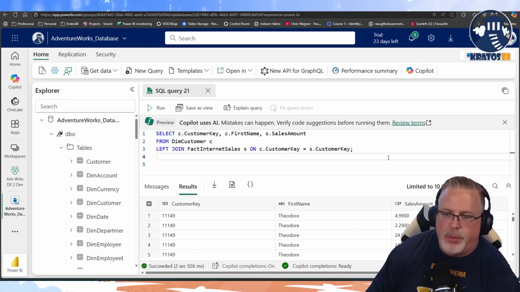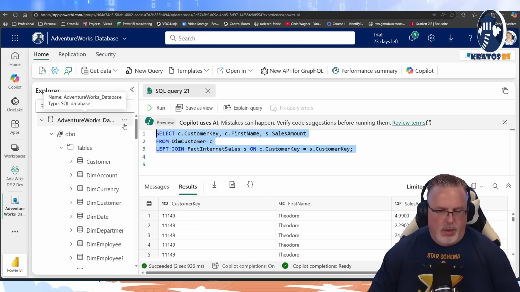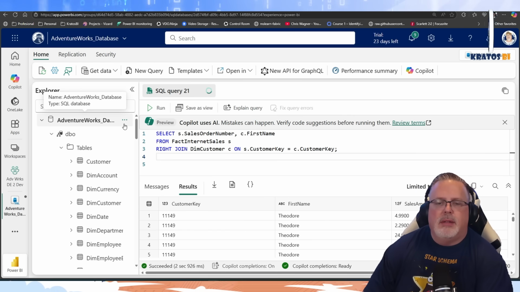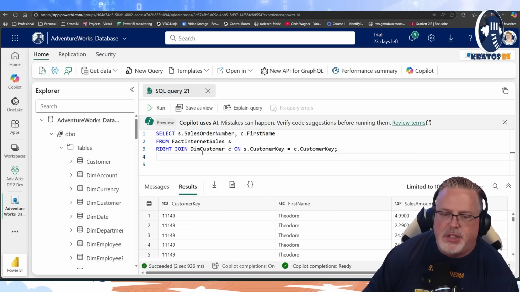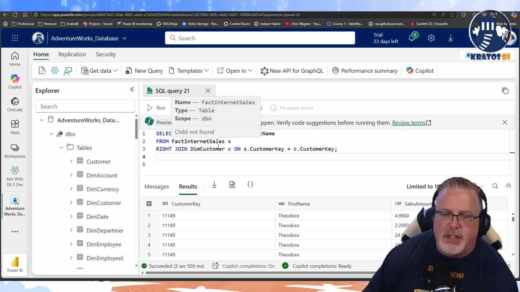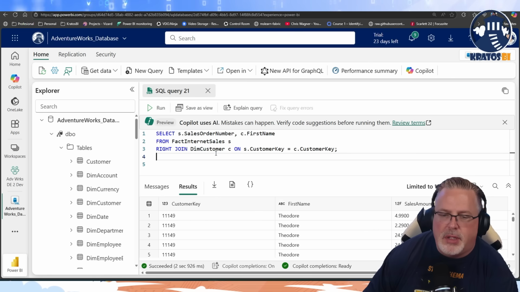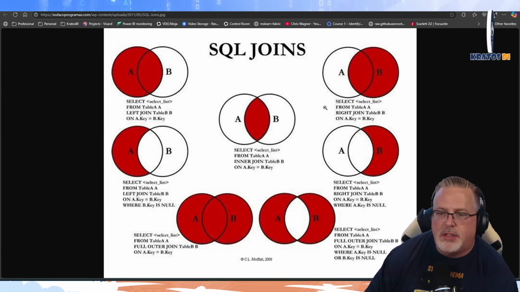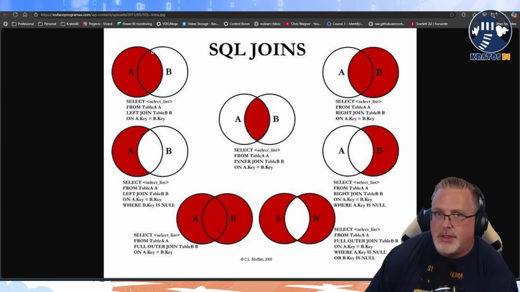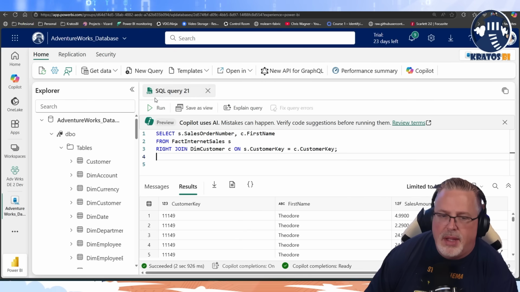Let's take a look at our right joins now. If I go in, we've got the right join. So from FactInternetSales, right join DimCustomer on CustomerKey. So this is my right join over here. Doesn't it just look like the reverse of this? That's why you can do this.